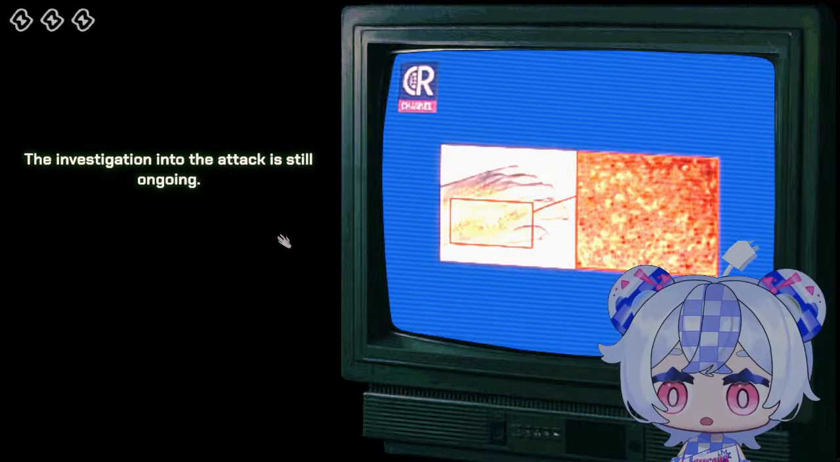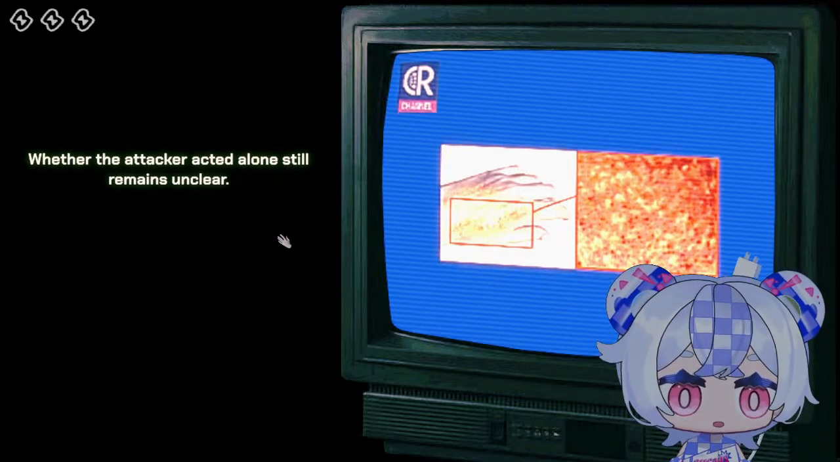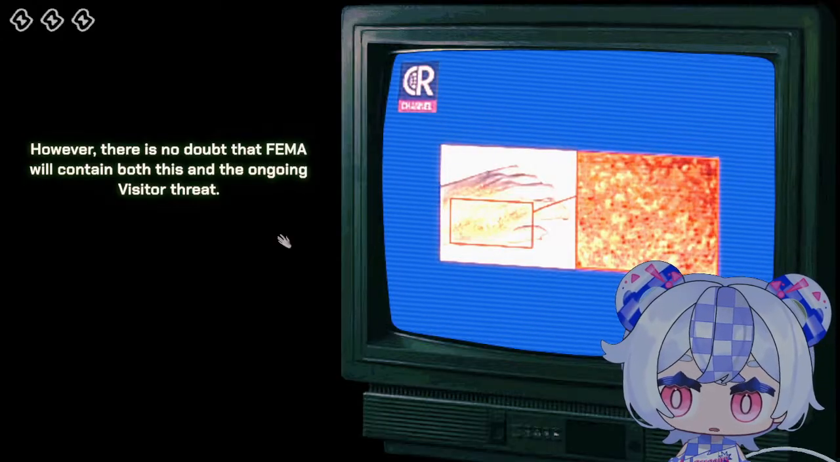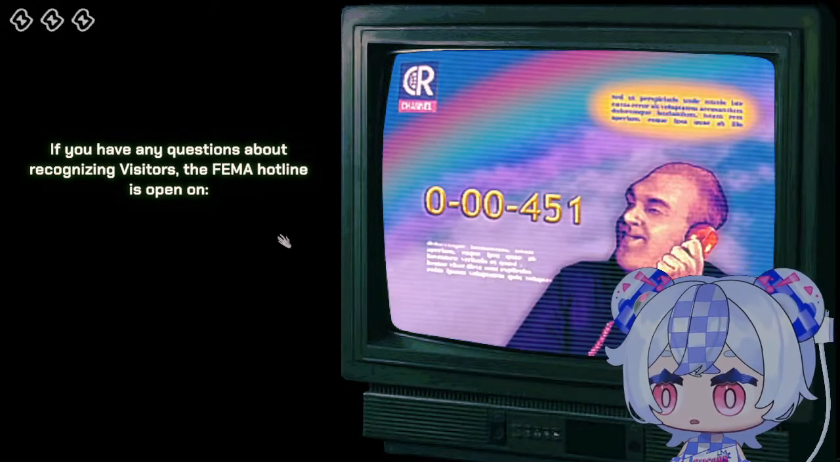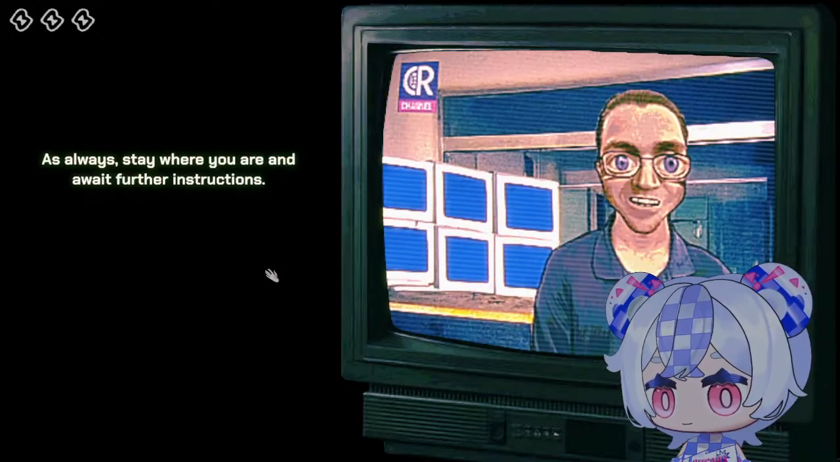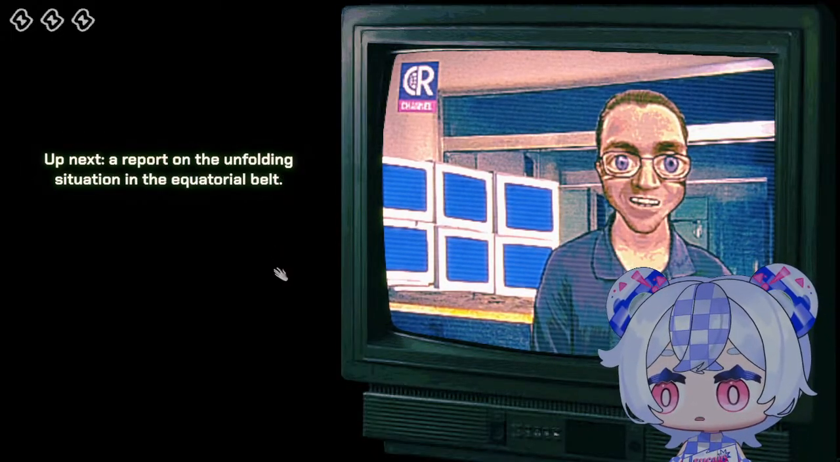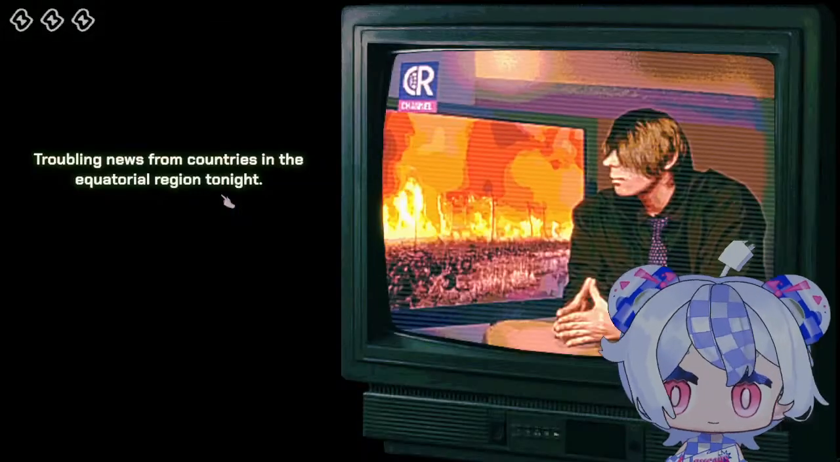The investigation into the attack is still ongoing. Whether the attacker acted alone still remains unclear. However, there's no doubt the FEMA will contain both this and the ongoing visitor threat. If you have any questions about recognizing visitors, the FEMA hotline is open. As always, stay where you are and await further instructions. It's the latest for now. Up next, a report on the unfolding situation in the equatorial belt.